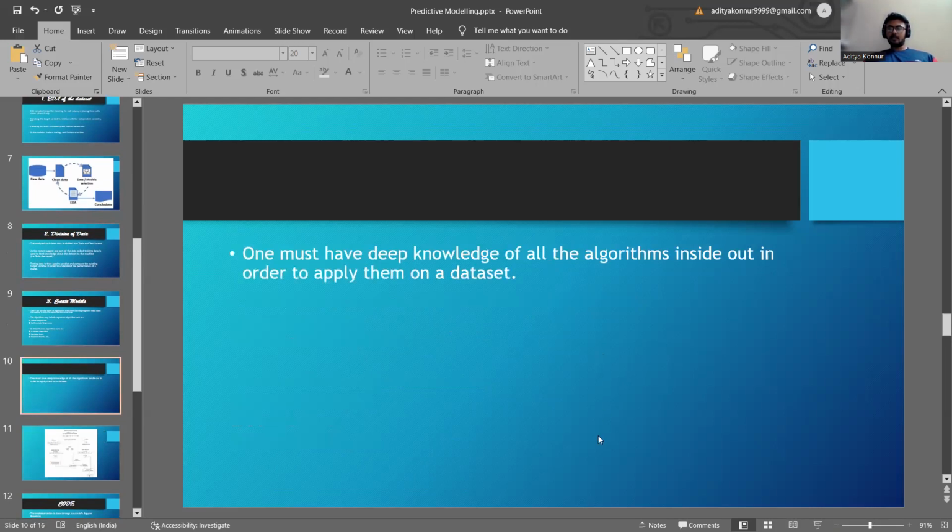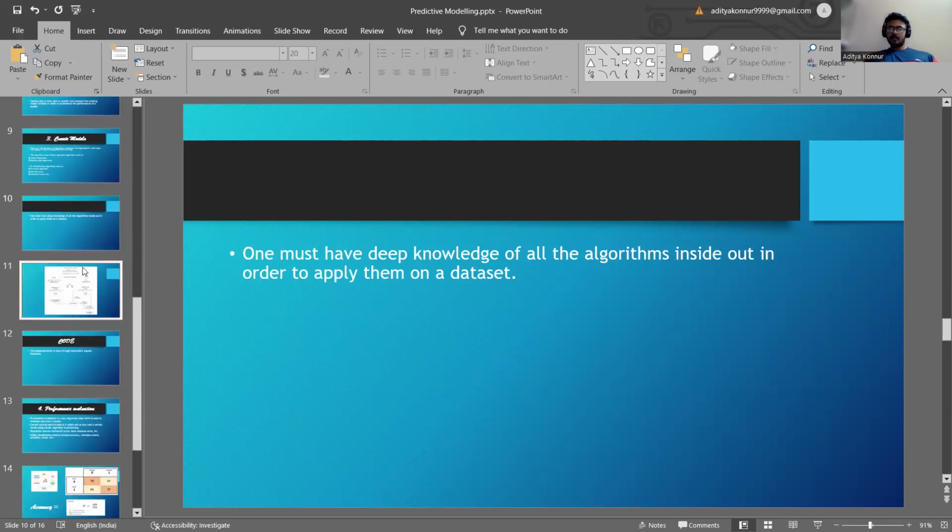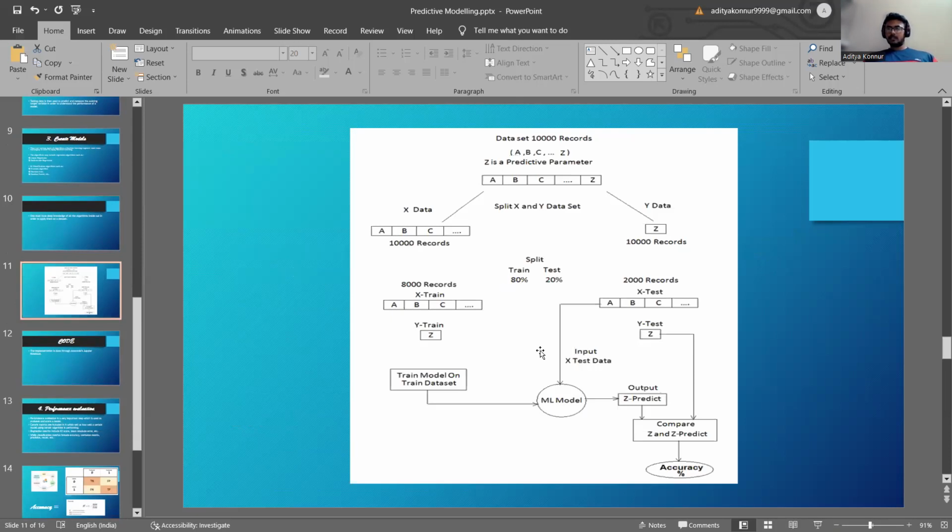Then one must have a deep knowledge of all the algorithms inside and out in order to apply them on a dataset. All this process is included in this diagram.